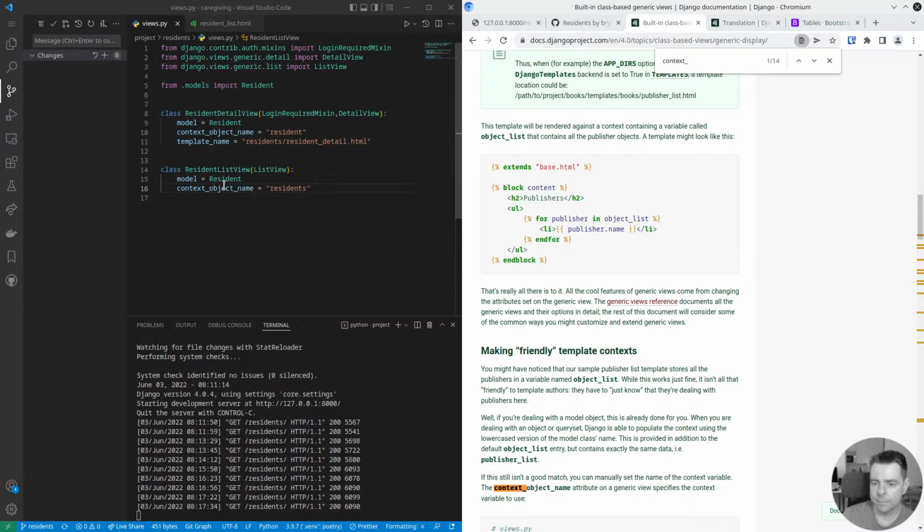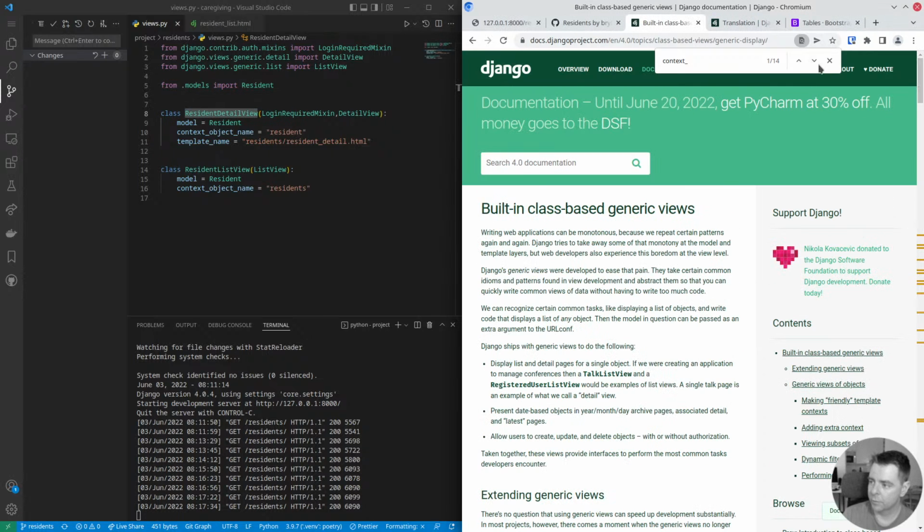We have a read, we've got a detail view, and we will need an update view. But the next one will be the create view. Create. I think it's just view. So this authorization, we'll need to look at that as well.